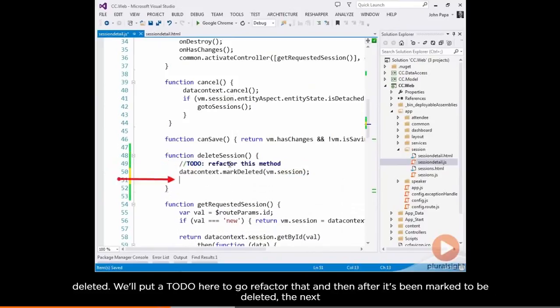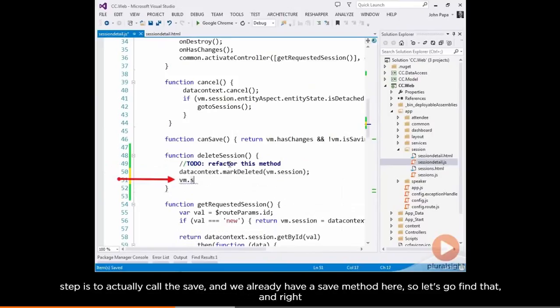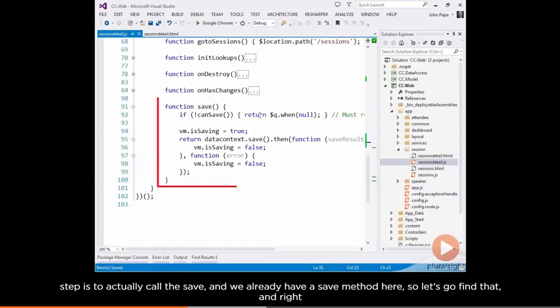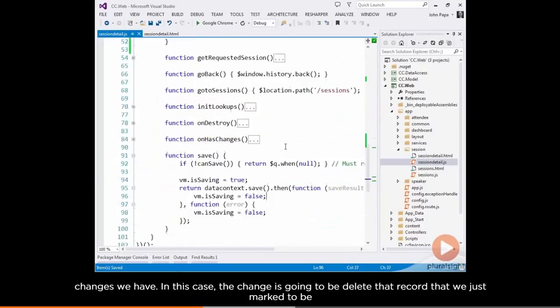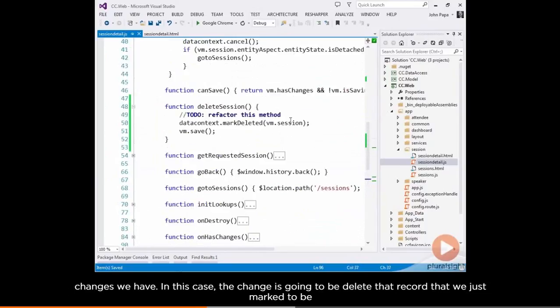And then after it's been marked to be deleted, the next step is to actually call the save. And we already have a save method here. So let's go find that. And right down here is the save method, which is basically just going to call the data context save and handle any changes we have. In this case, the change is going to be delete that record that we just marked to be deleted.